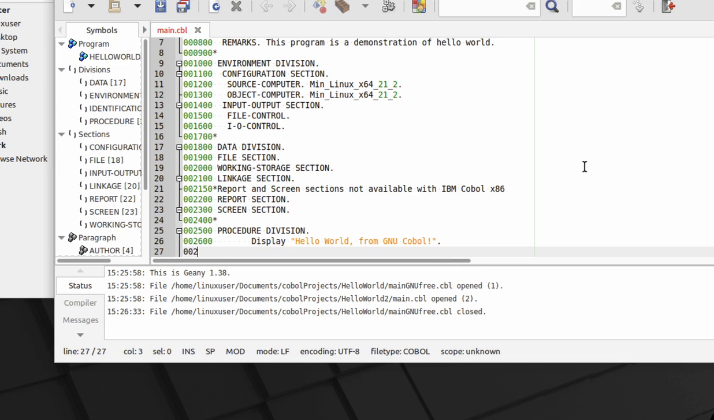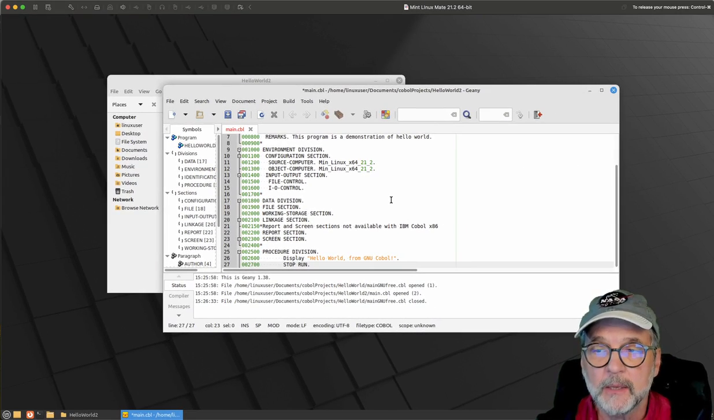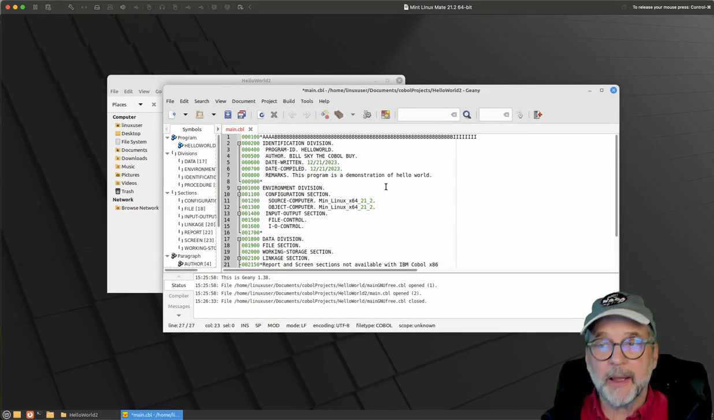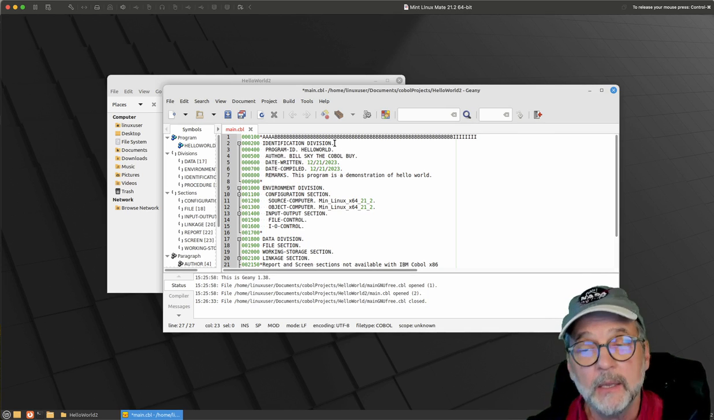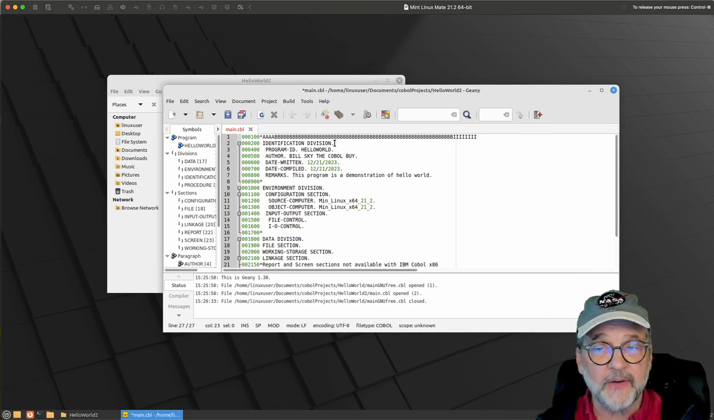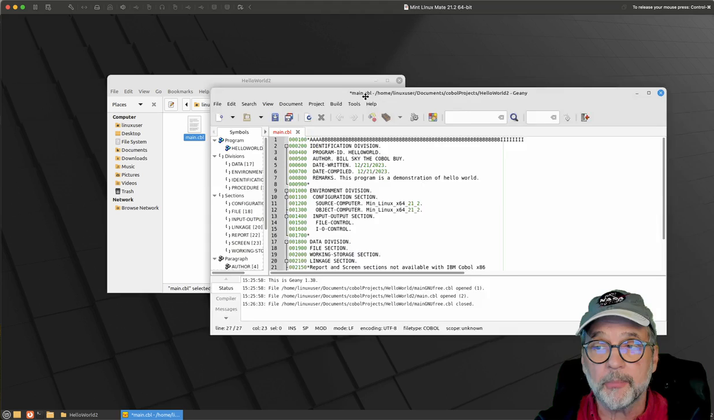And then after that, I'm going to type stop run. And stop run means exit the program. It's like returning from main in C or C++ or Java. So there you go. Whew. What a pain in the neck. Well, you know what you can do? You can actually save this file and use it as a template next time you want to create a program.